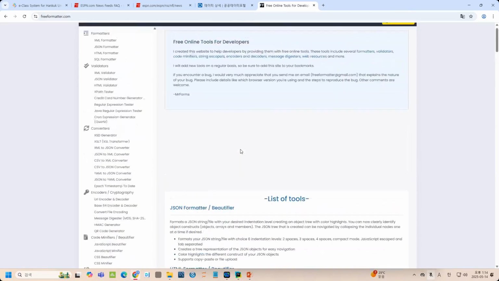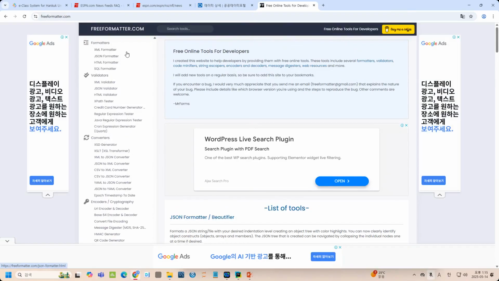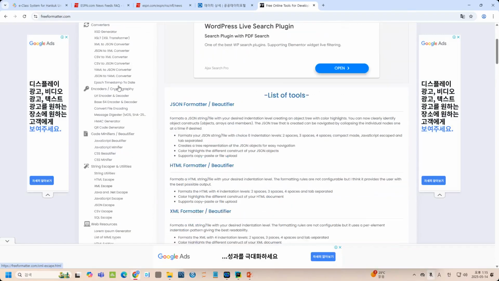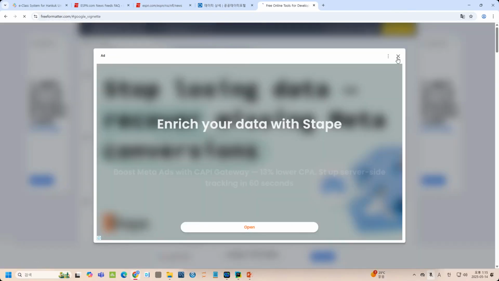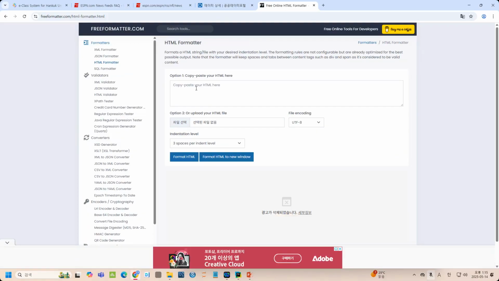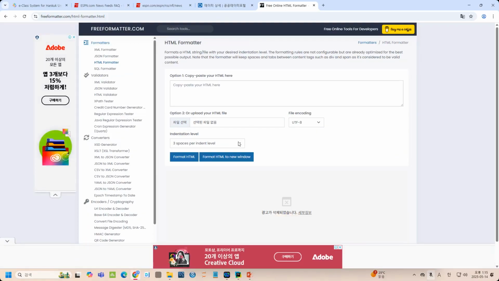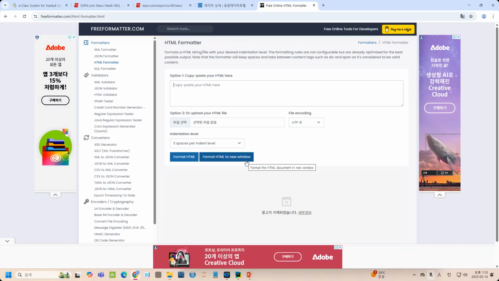So in this free formatter, they have a lot of formats. Okay, so you can change from XML to JSON. You can change from JSON to XML. You can also change from HTML. So if you have HTML, then you can reformat it. Sometimes you need to make the alignment, or you need to find out whether the HTML is already safe or not. So you can format the HTML for the desired indentation level.